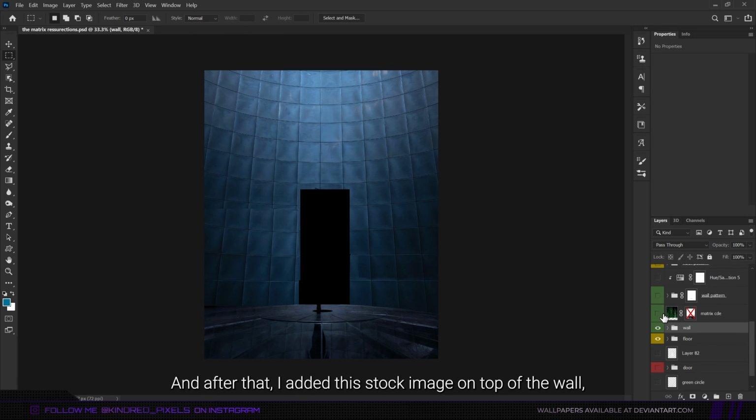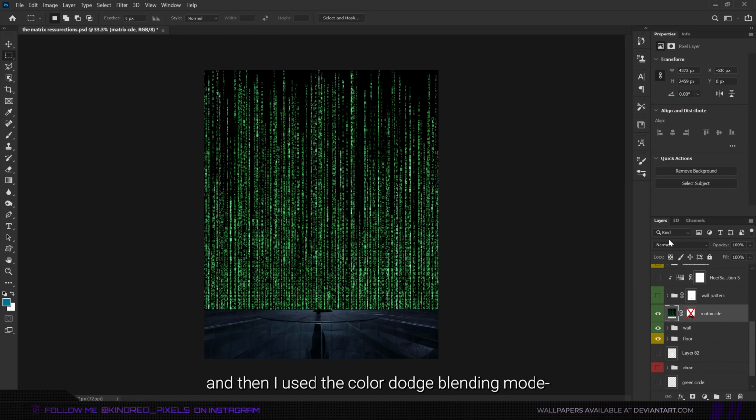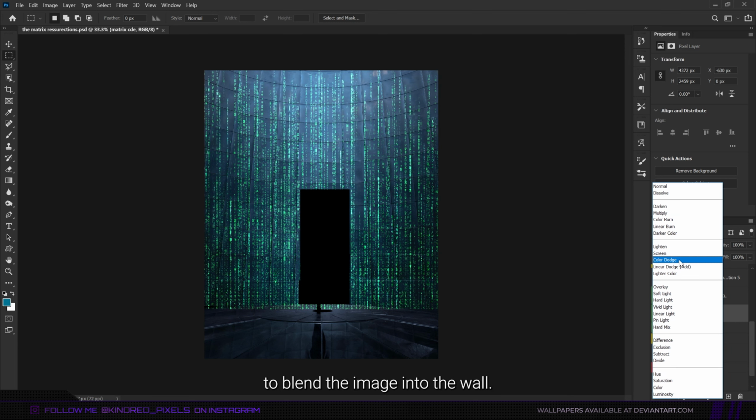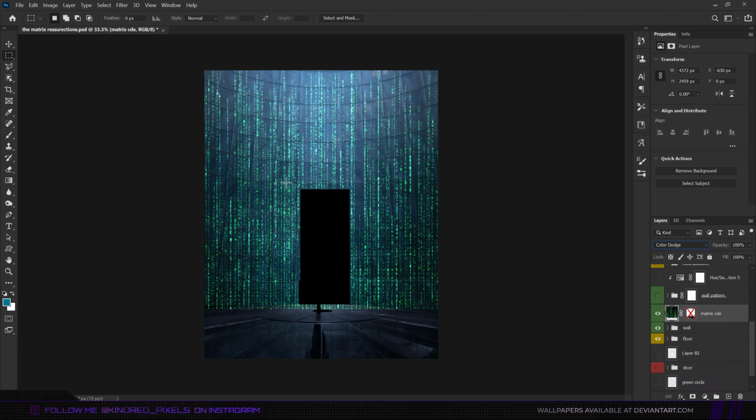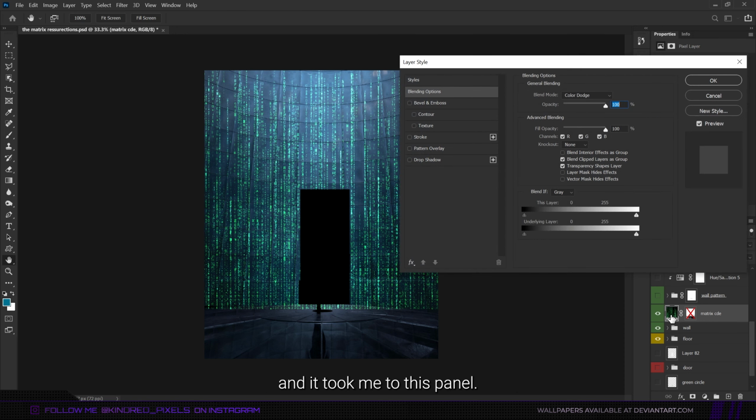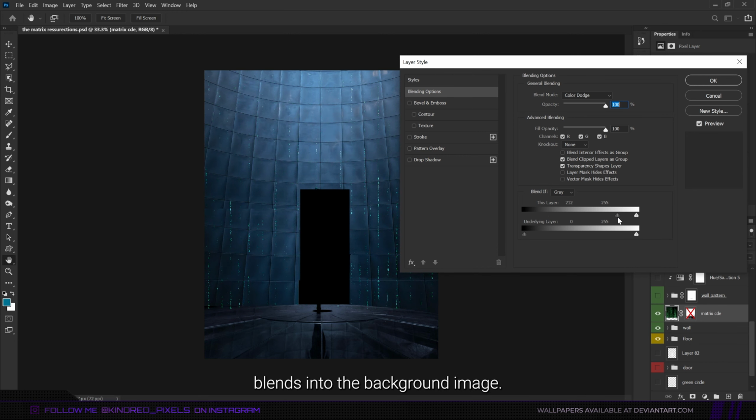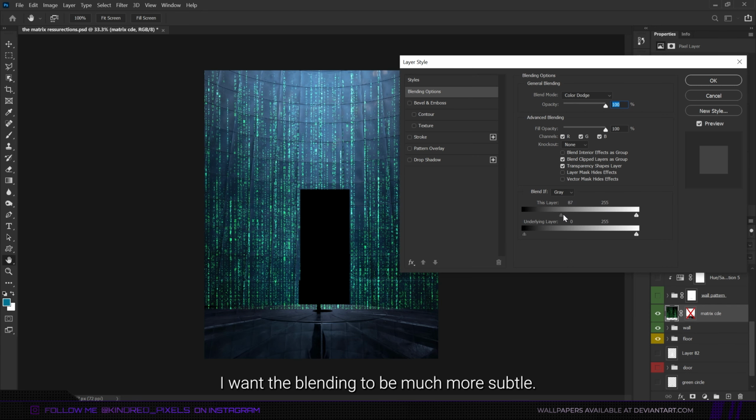And after that, I added this stock image on top of the wall, and then I used the color dodge blending mode to blend the image into the wall. And in order to blend this image better, I double clicked on the image and it took me to this panel. Here you got a lot of blending options, and what we are going to be using right now is the Blend If option. If I move this slider around, you can see that the image kind of blends into the background image, but I don't want the blending to be this harsh. I want the blending to be much more subtle.